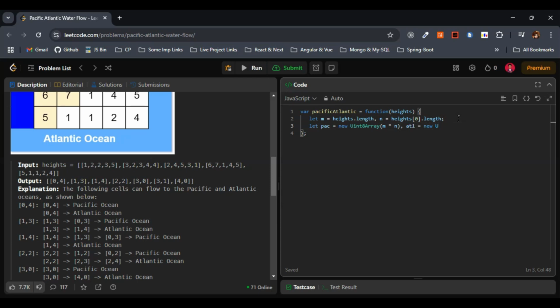New unsigned integer array, I'll just consider 8-bit. Unsigned integer array I'm considering of 8-bit. So I'll just go with here array. So this will be m into n as well. So we need to store the result somewhere. So I'll just consider the result variable here. I'll just initialize this one to the empty array initially.